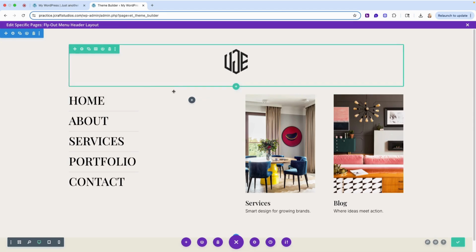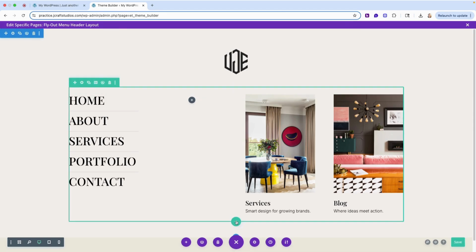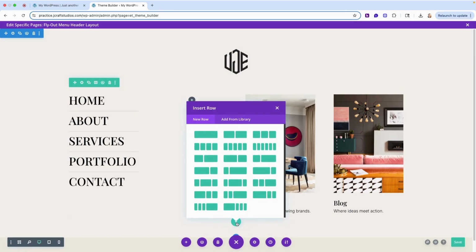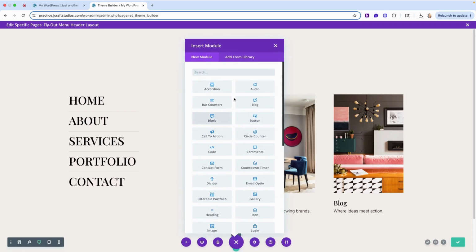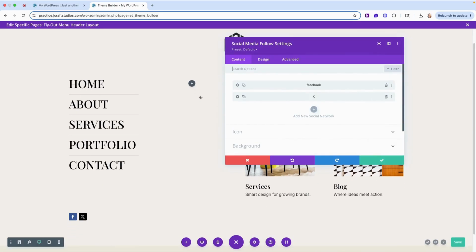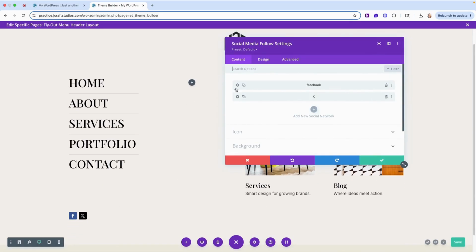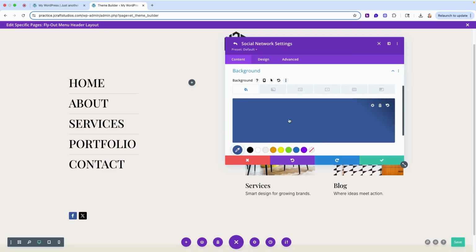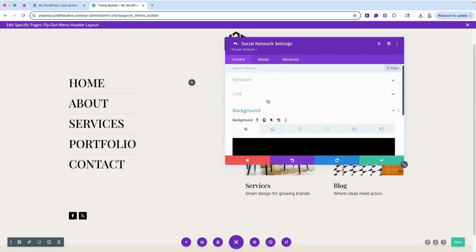Now I'd like to add some social media icons. So I'm going to make another row here. I'm going to choose the one column row, search for social media follow, and I'm going to adjust the styling for Facebook first. I click onto it and go to background. I'd like it to have a black background.